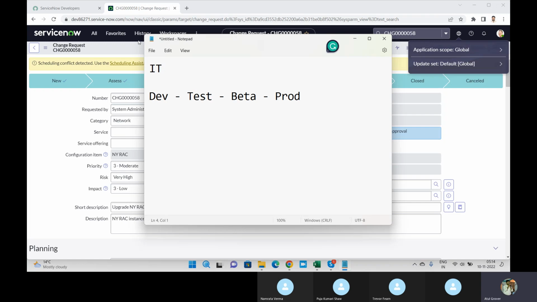Let's say Rajesh builds a logic. He writes a business rule in the dev environment. Now, how can he move this business rule to test? This business rule is 5,000 lines. Now he can move this 5,000 line code to the next instance or the next environment. Maybe someone says, Atul, copy and paste.